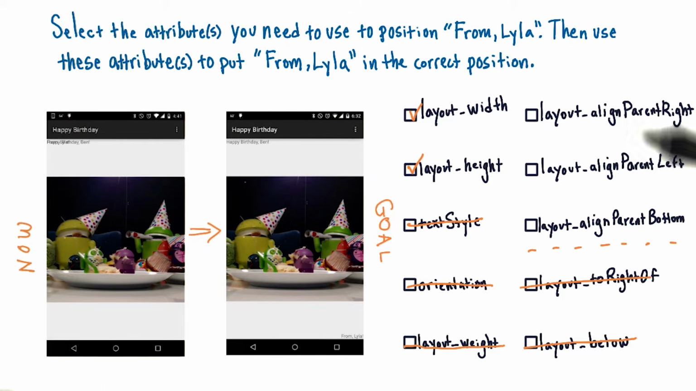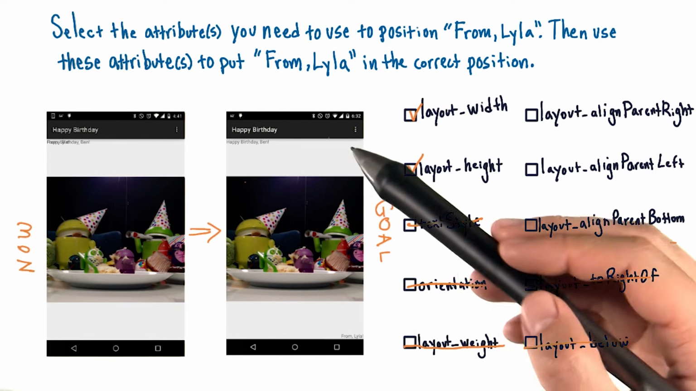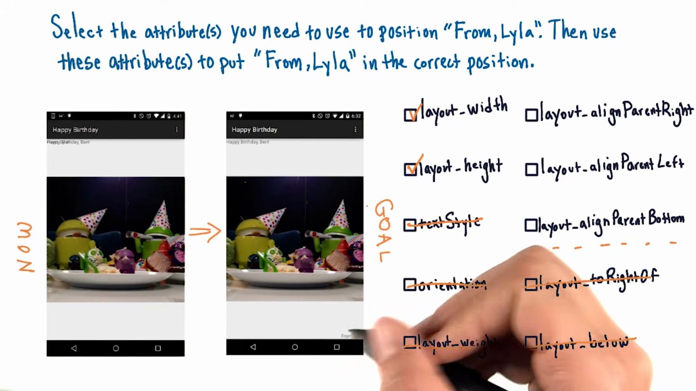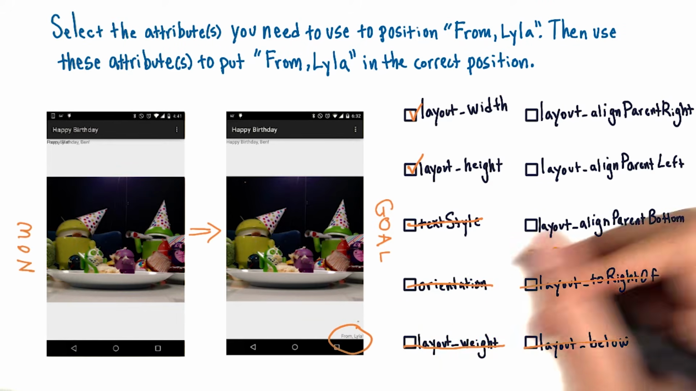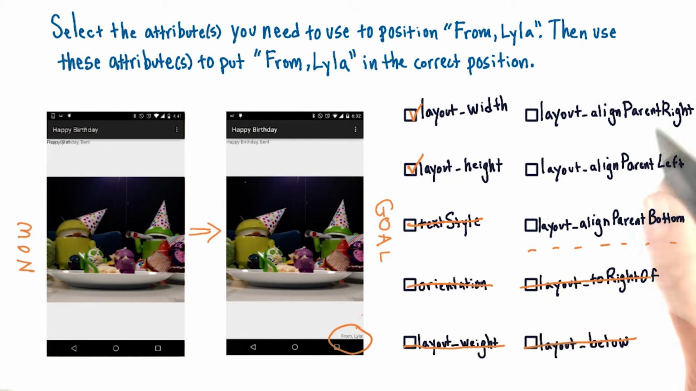Okay, so that leaves us with these three attributes, which will take my text view and align them in relation to the parent, which happens to be the whole screen. Now, I want From Lila to be down here, which is in the lower right-hand corner of the parent. So I'm not going to be using layout align parent left. So in fact, I'll be using layout align parent right and layout align parent bottom. Let's see how this all comes together in the code.